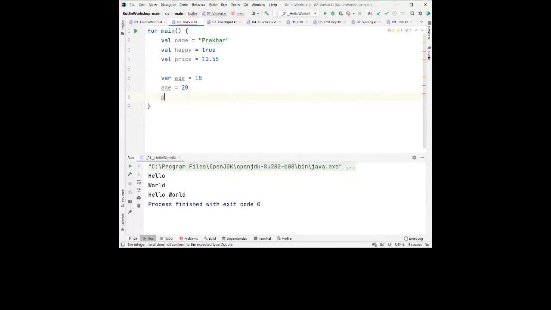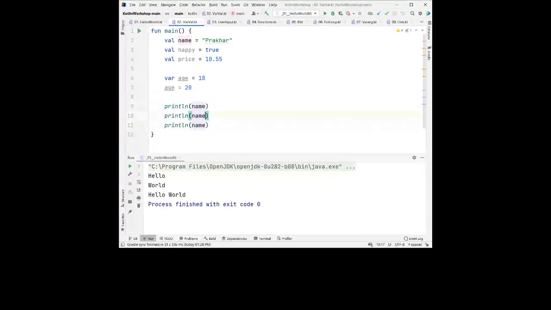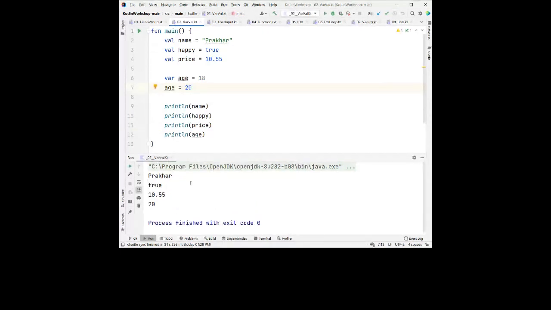So now if I try to print all of these, name. In the IntelliJ IDE, you can press Control D to copy the statement multiple times. So I'm going to copy it 4 times. What will the output be? So you can see Prakhar, true, 10.55, and the main point is 20. So the age value got reassigned to 20.